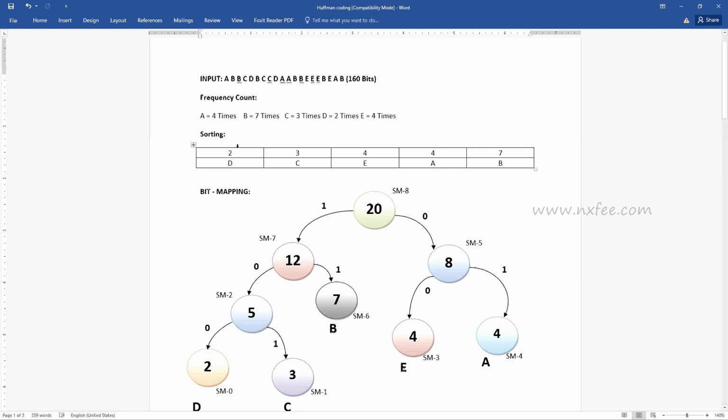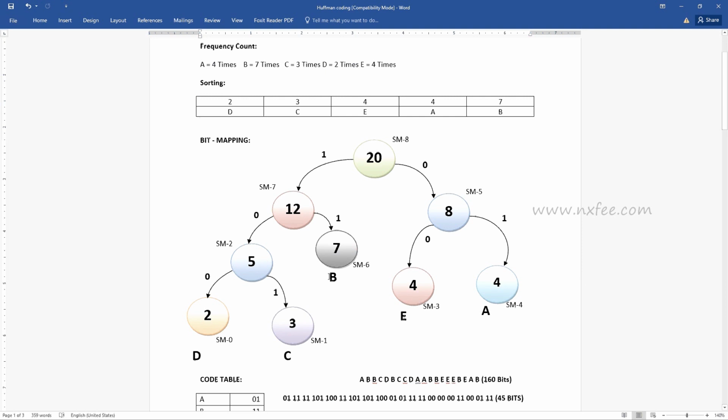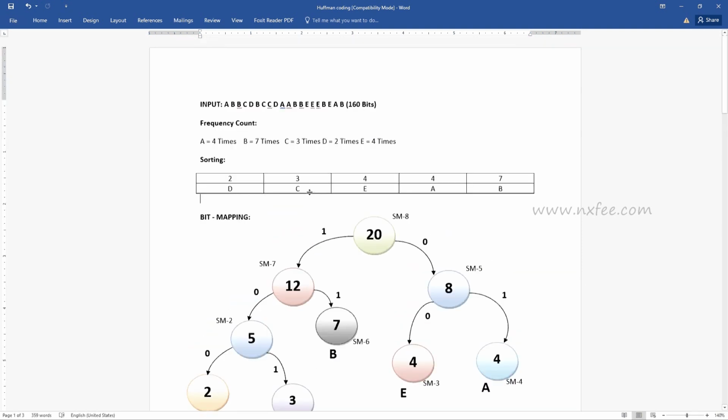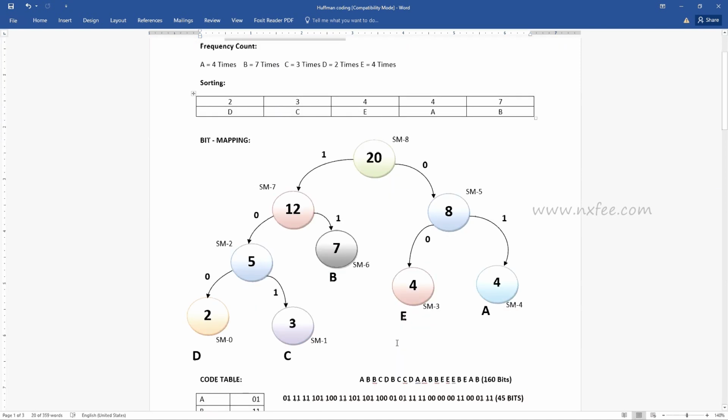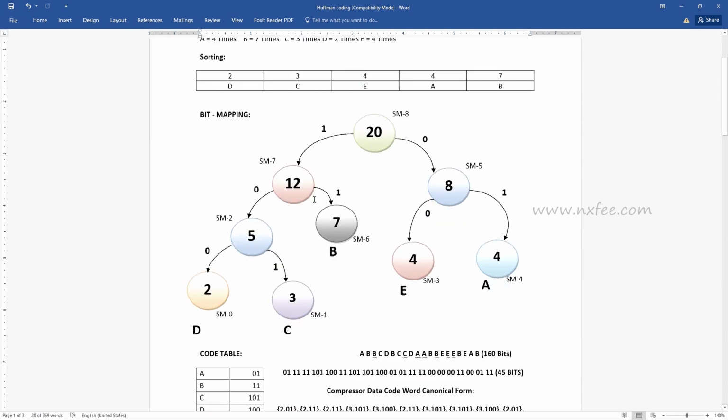As per this sorting, we need to create bit mapping state machines. These bit mapping state machines function with the characters. Here we use only the characters A, B, C, D and E, not A to Z. If you need A to Z characters, we need to create a larger number of state machine architectures. So this is a character-based state machine architecture. As per the sorting, first we take the least value, so it starts from D. This least value is described up to the highest value of the state machines.